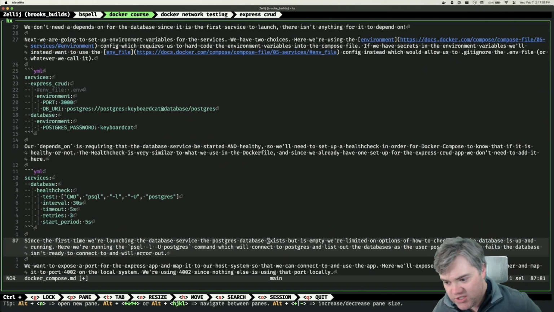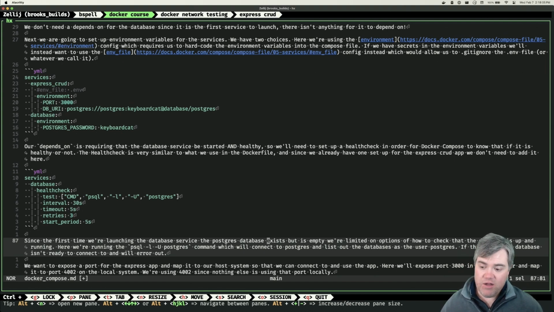Since the first time we're launching the database service, the Postgres database exists, but is empty. We're limited on options of how to check that the database is up and running. Here we're running the psql -l -U postgres command, which will connect to Postgres and list out the databases as the user postgres. If this fails, the database isn't ready to connect to and will error out.